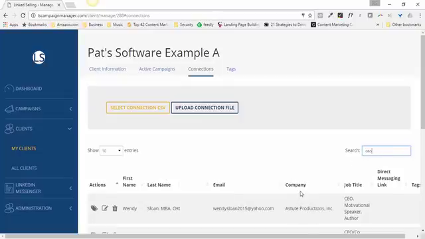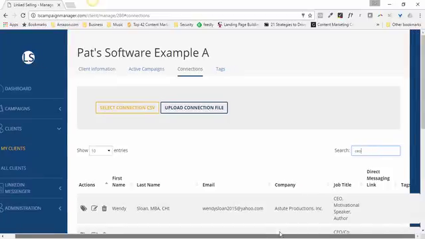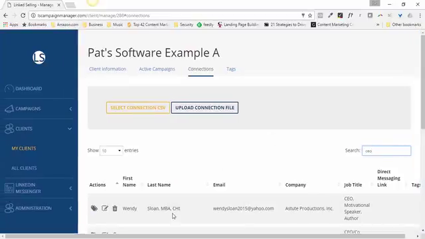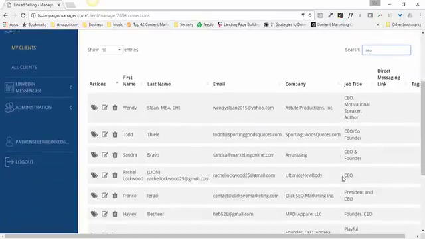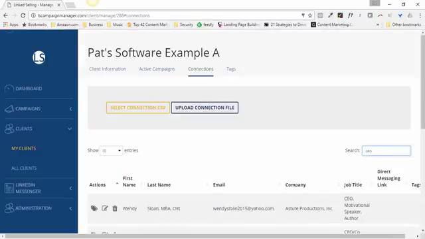Now, the only things you can search for with these people are going to be based on the information that is provided to us in that CSV from LinkedIn. So we have first name, last name, email, company, and job title. If I'm searching for job title, like the CEOs, I can do that, and it'll bring up only the people that have that job title, right?